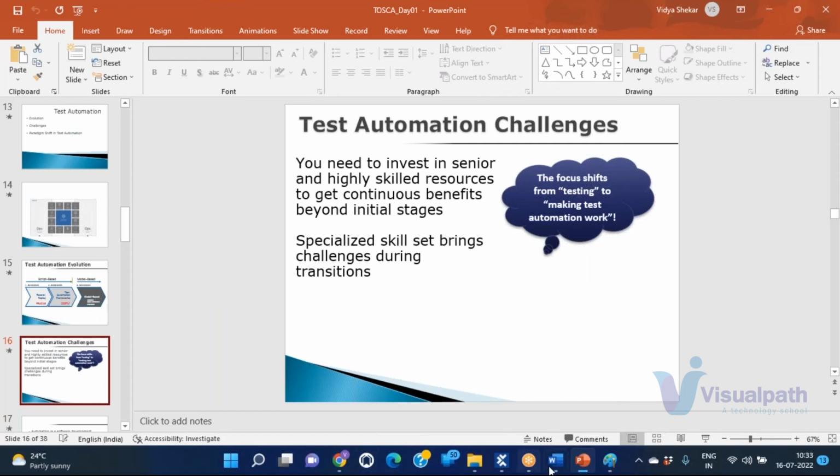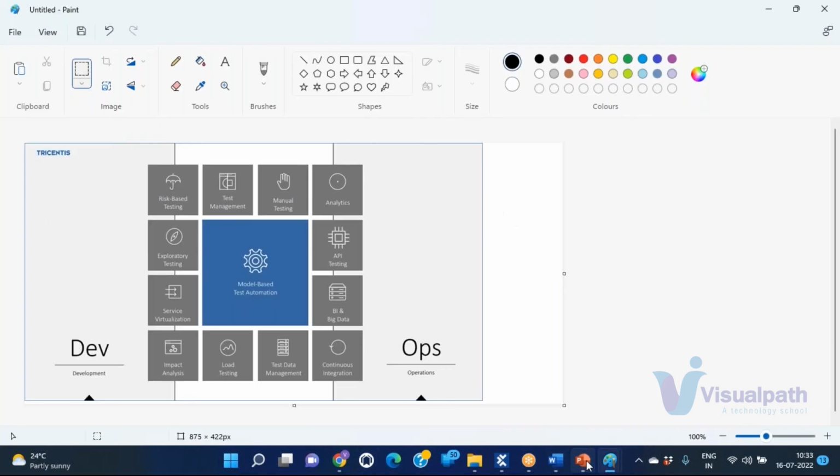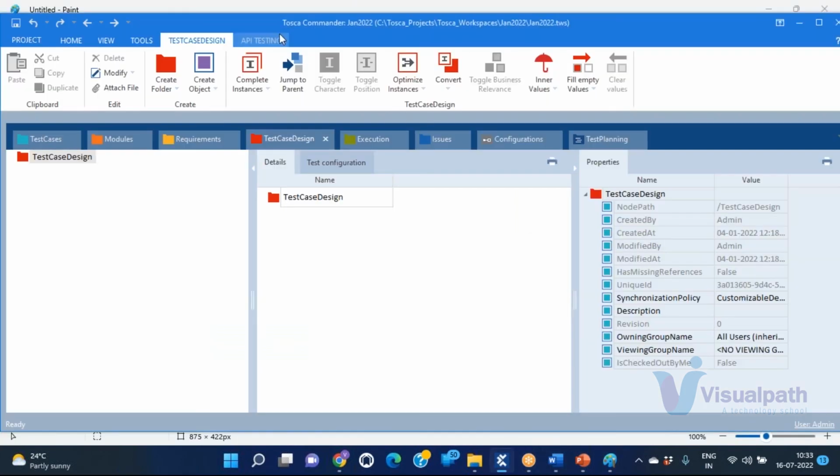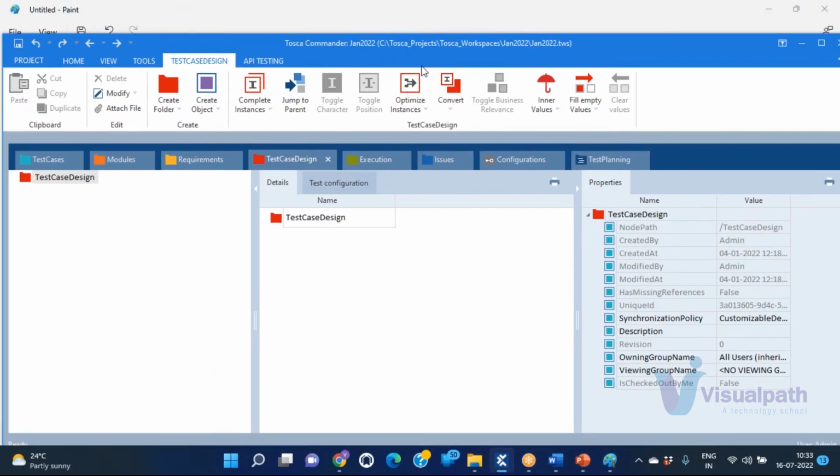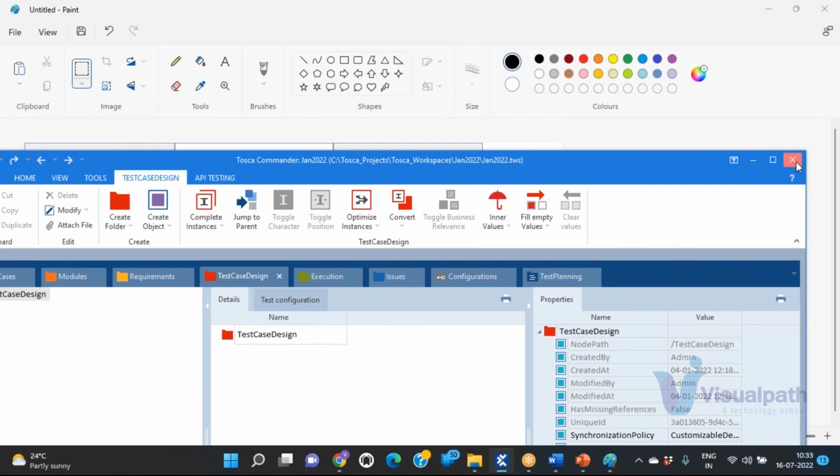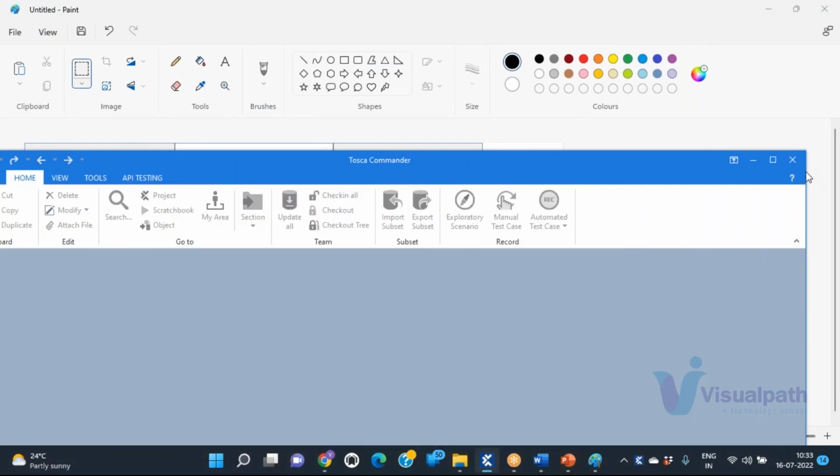So the version which I'm using is 14.2. Okay, how do you get that information? Once you try to launch, I'm closing this tool. It's a very heavy tool.